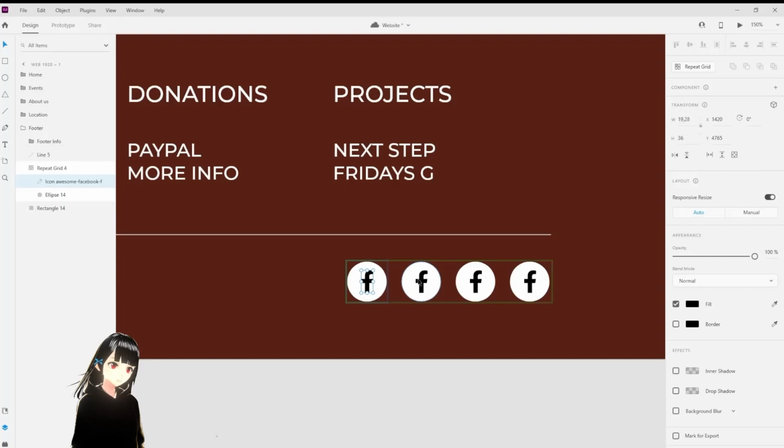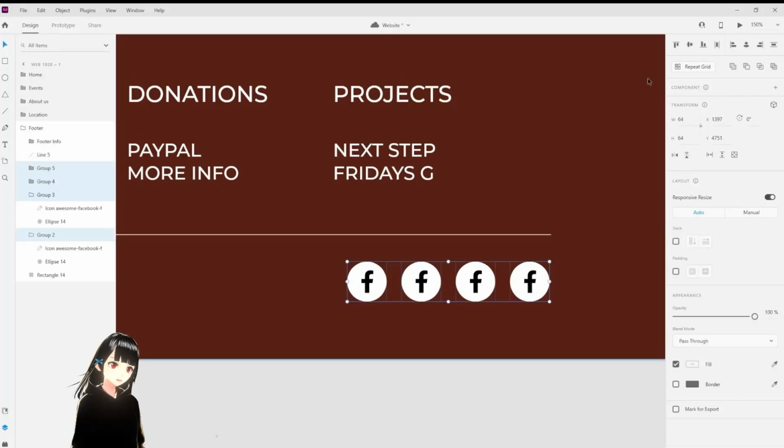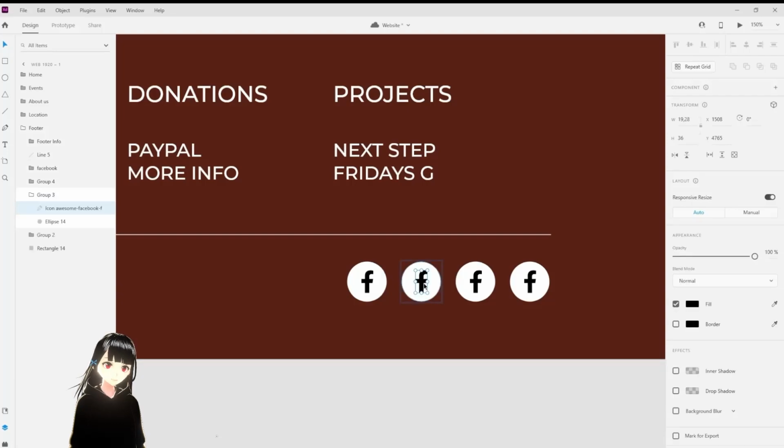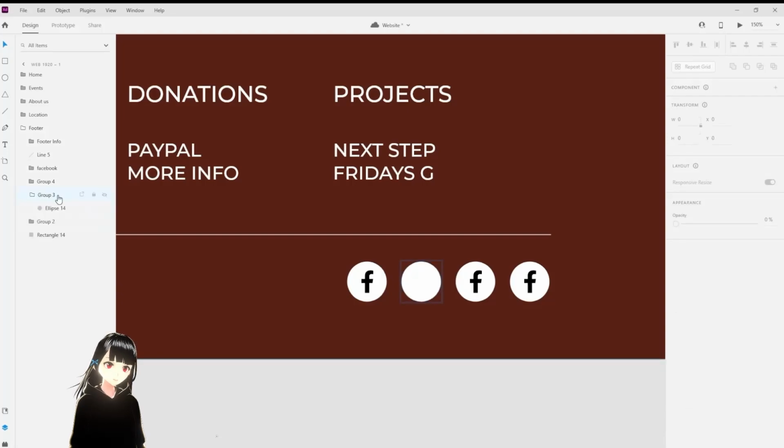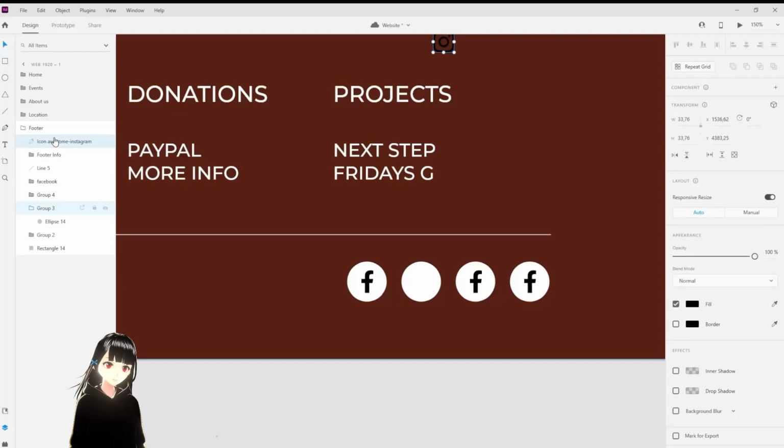As you can see, I have added an icon. Then I will ungroup our grid, and we have every single element of the grid. So for now, I will be just renaming our groups. And as you can see, I am just changing the icons. So I will be deleting the Facebook icon, and I will just be adding another icon. I will be doing this for the next following icons.